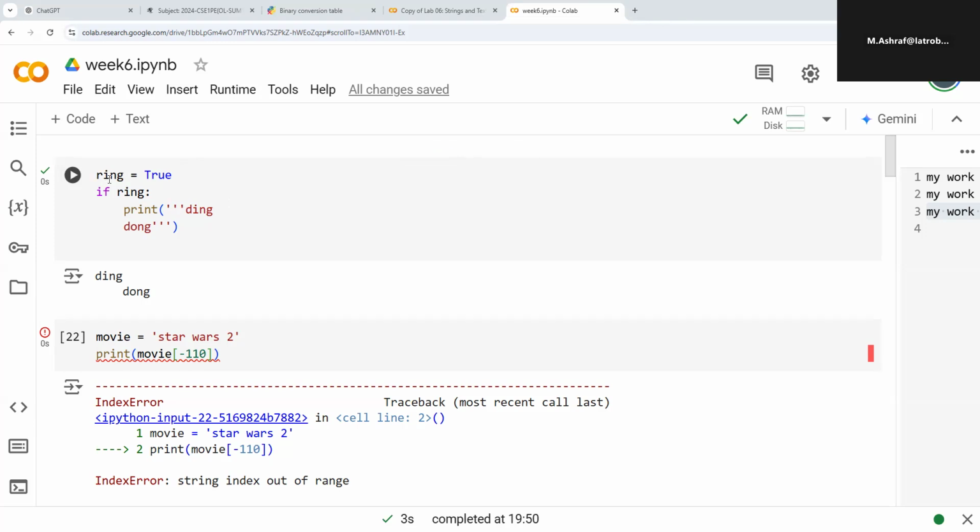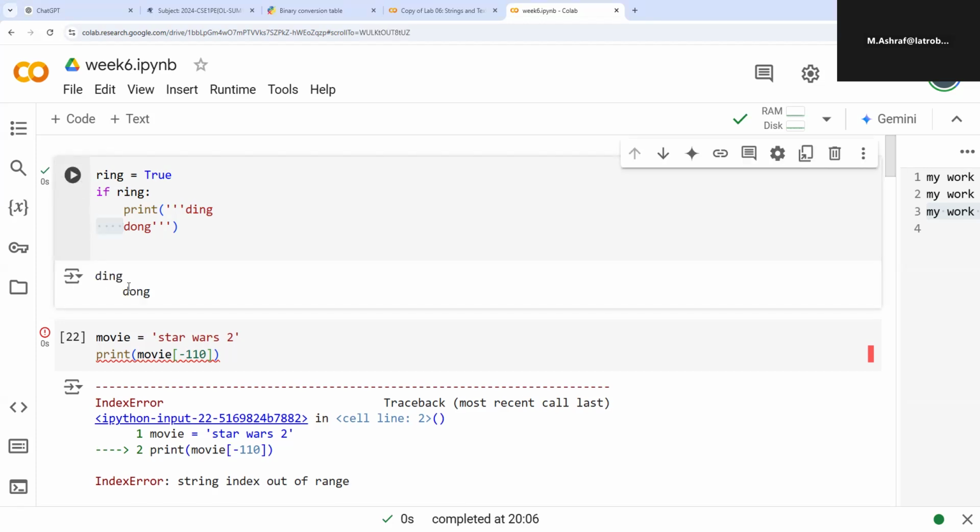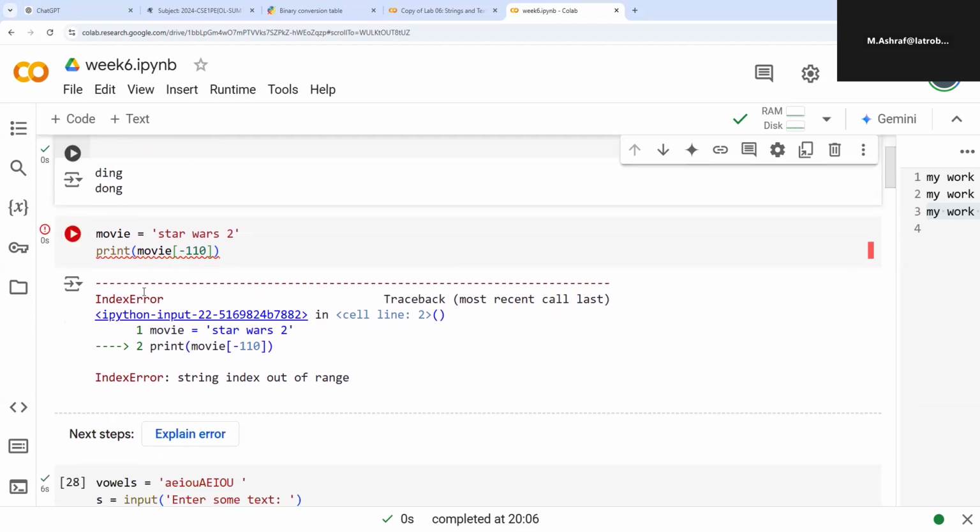Now, for example, ring is a Boolean variable, which is true. Now, if ring, then print the three dots that we discussed today in the lecture. If there is a three single quote, then we can do multiple lines here, right? Ding dong. So there is a white space. If I run it, I can see that the space is there. If you want to omit that space and just run it, then you cannot see any space.